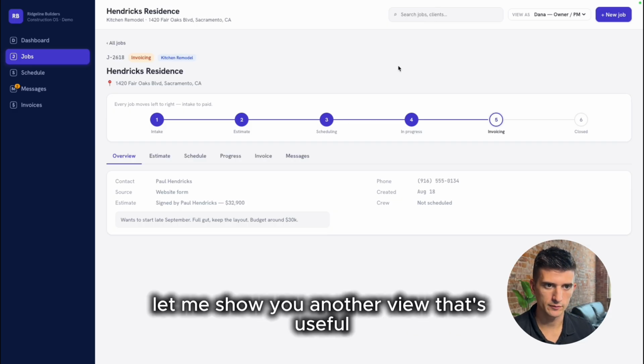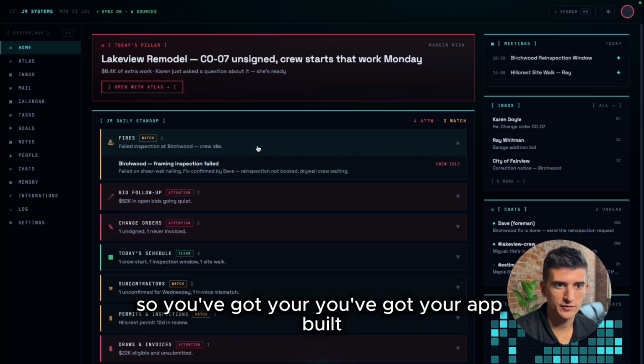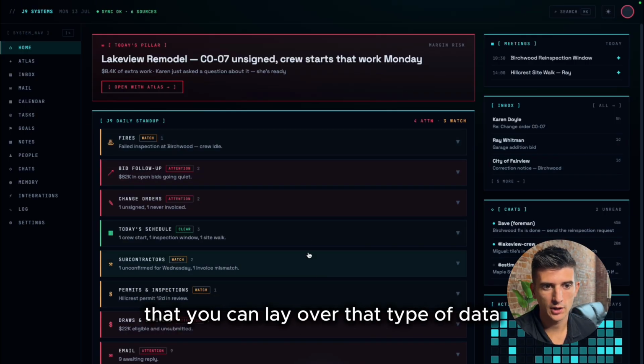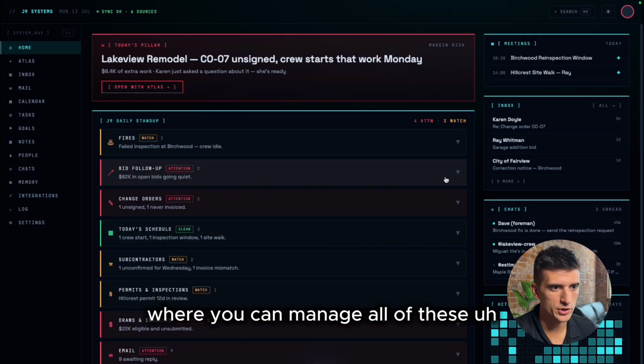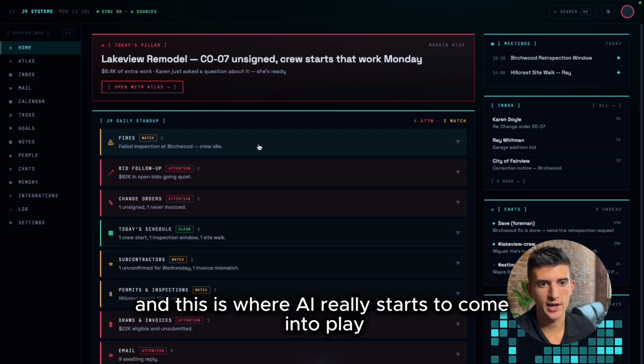Let me show you another view that's useful once you have that step knocked out. So you've got your app built. This is an interface that you can lay over that type of data where you can manage all of these aspects of your business from one single page. And this is where AI really starts to come into play.